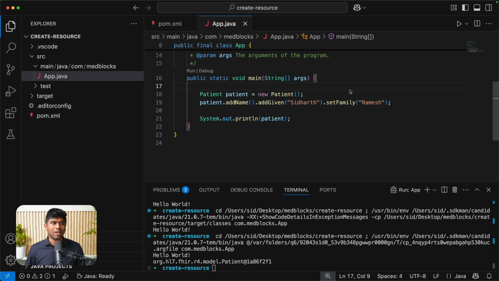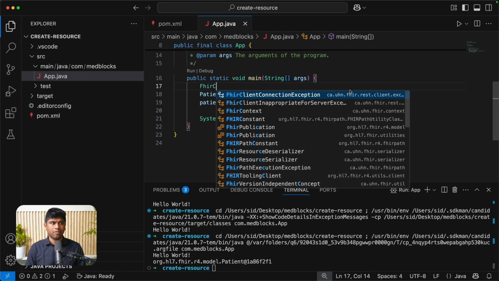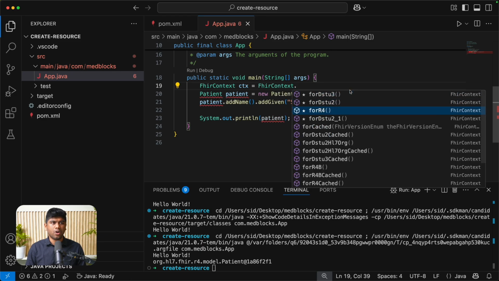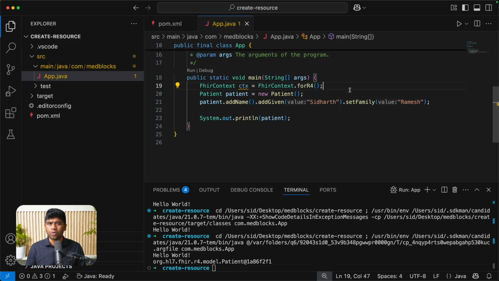So let's actually create a new context. So we'll say FHIR context. Let's just call it ctx equals FhirContext dot, and then we have to choose the version that we want to work with. In this case, R4, which is also likely the version that you are probably going to use. It's going to be R4 or R4B, and maybe in the future it's going to be R6. Not a lot of people are using R5 today, but let's see.